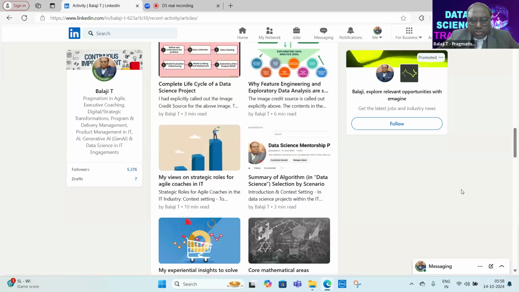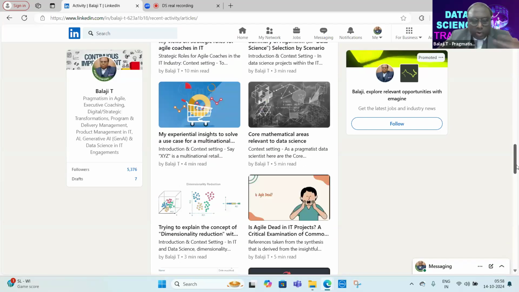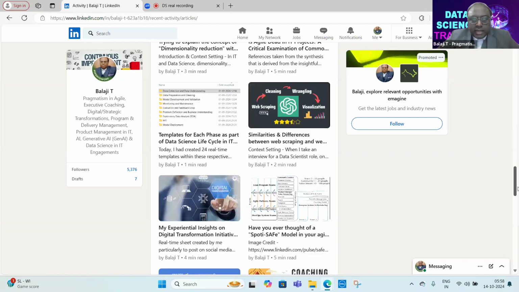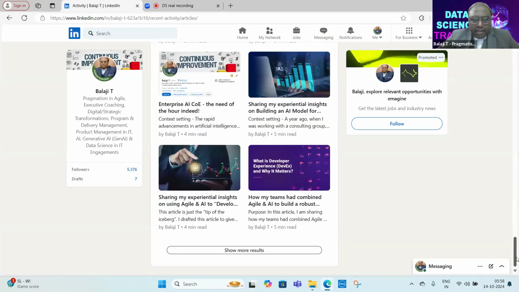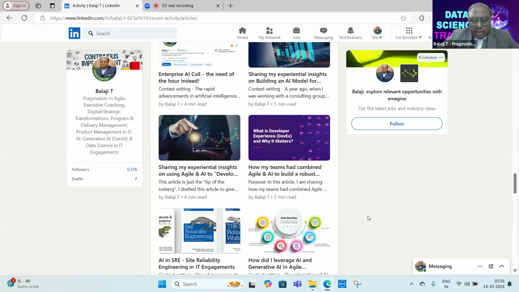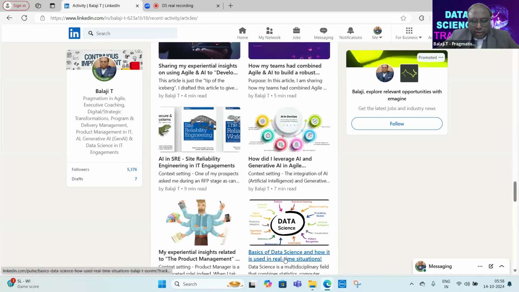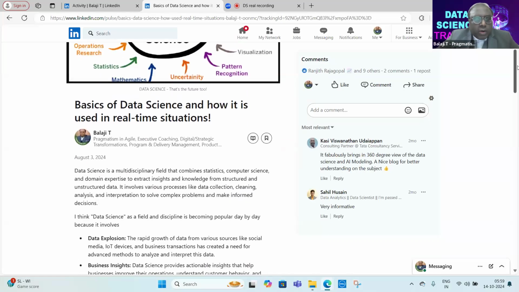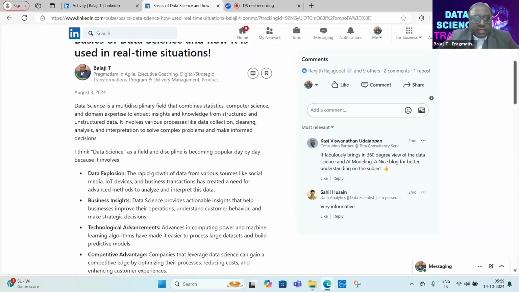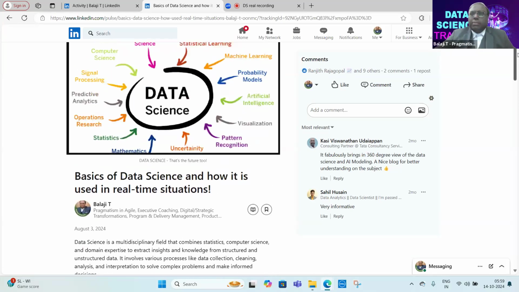Okay. So I'm actually going to pick up one of the simple articles I have written in the field of data science. From there we will begin the journey. One minute. Okay, so let me begin from here. I'm just trying to open it in a new tab. Okay, so this is an article pertaining to the basics of data science and how it is used in a real-time situation. Let me tell you some of the basics.